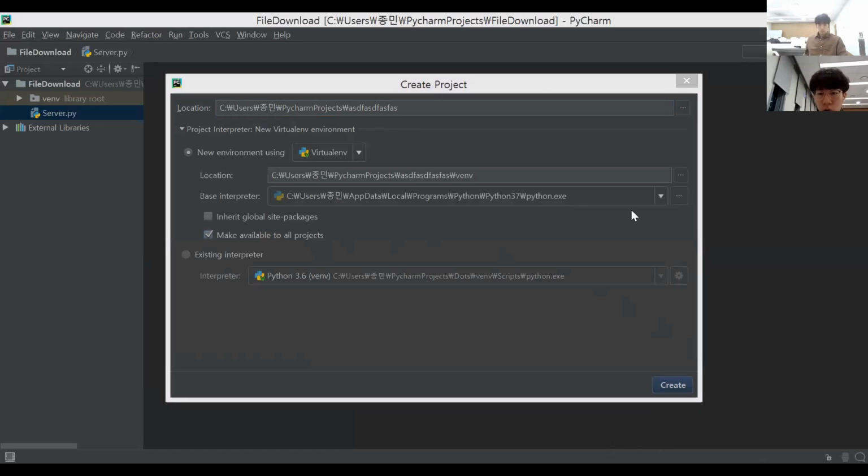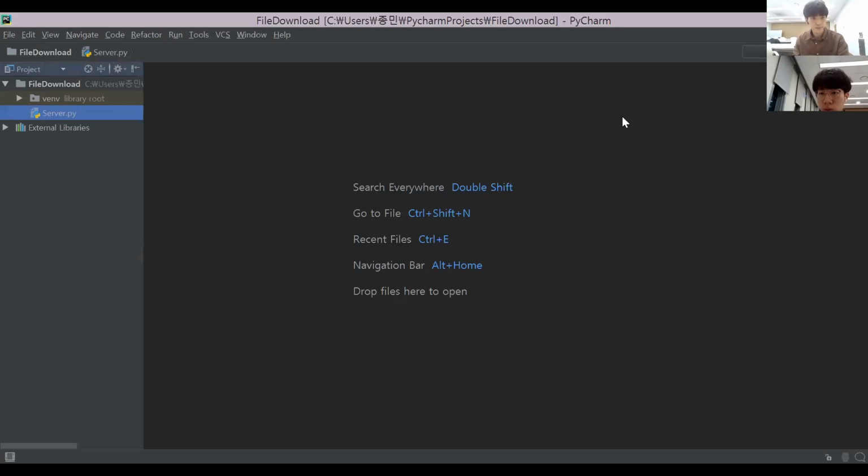So you mean that your computer is still running? Yes. Still creating the virtual environment. So maybe it will be done soon. Okay, okay. So everyone made their project.